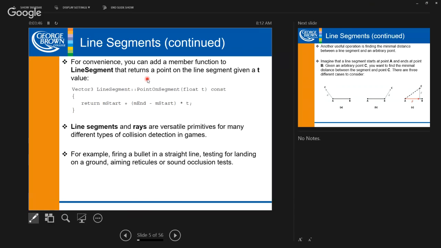So again, I highly recommend thinking about a line segment in terms of this, where you have a start point and an end point, and I want to find a middle point somewhere in the middle of the line based on this floating point number, and I'm going to be able to figure this out.